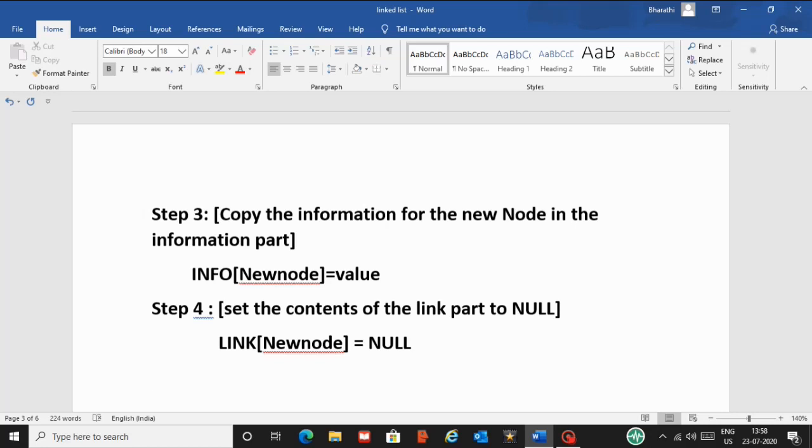Before that, first when I create a new node, before it is attached or linked anywhere to the list, I need to first take in the information part.